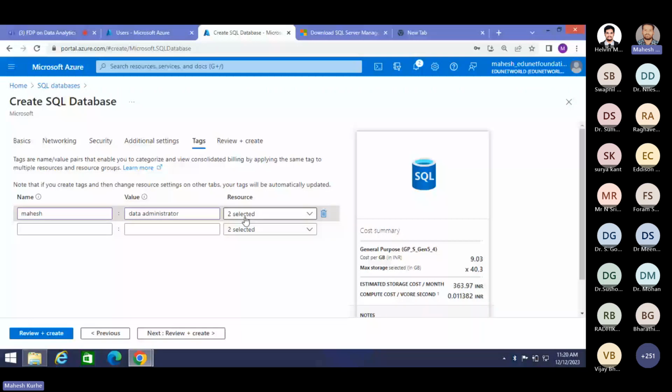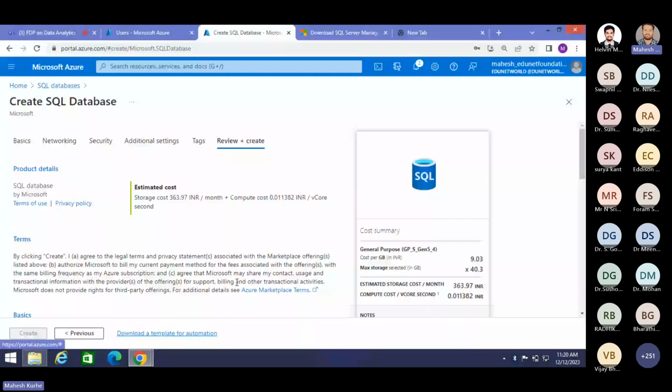Now click on next, and review. Here you need to ensure your costing is less than 500 rupees or 1000 rupees. And after ensuring this, you will click on the create button.